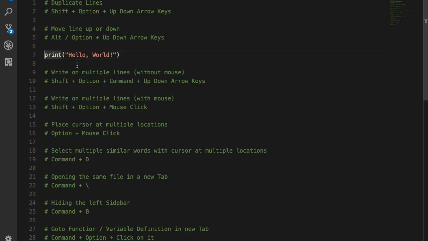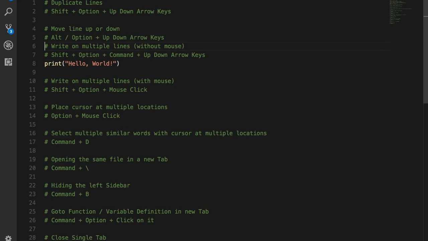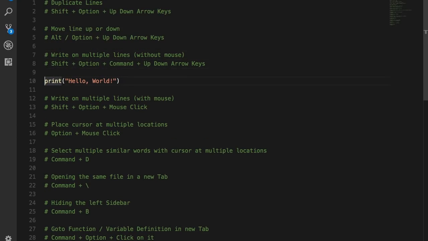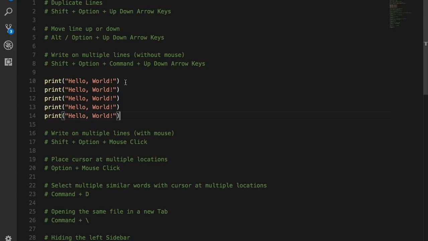So the next thing is, how do you write on multiple lines? So let me just put this over here and I'm going to show you. How do you write on multiple lines? So you use something like Shift, Option, Command. So you press all of the three buttons and then you do up or down arrow key. So let me show you once. So what I'm gonna do is I'm gonna duplicate these lines and then I'm gonna put my cursor over here because I want to add something at the end of the exclamation mark for every single line. So what am I going to do?